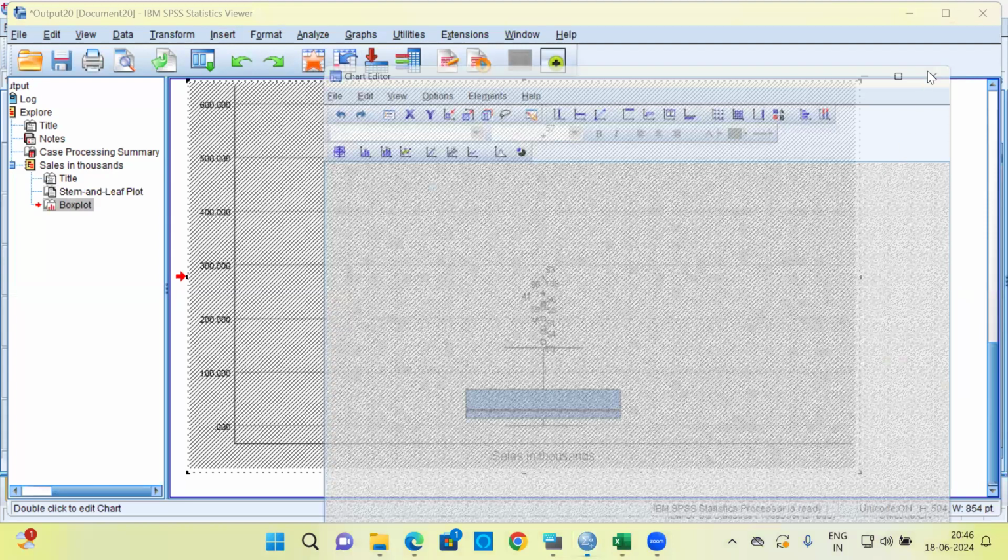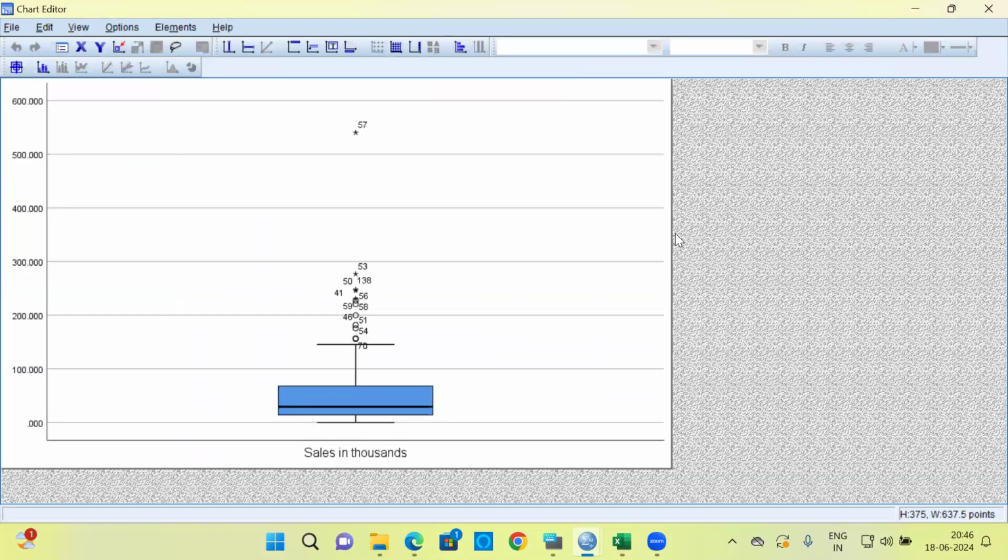Let me maximize this particular window. You can see here, this is the box plot, which tells me the distribution of sales in thousands. As you can see, there is a horizontal line here. This represents the minimum value. On the other side, what you're seeing is the maximum value. You can see a few asterisk marks here, case number 57. Now, this is an extreme value.